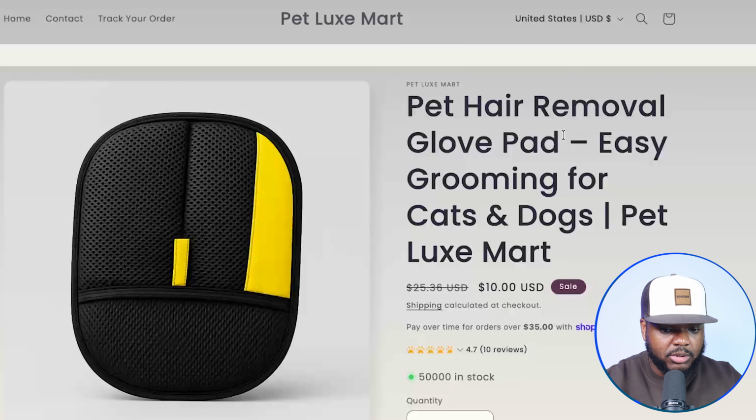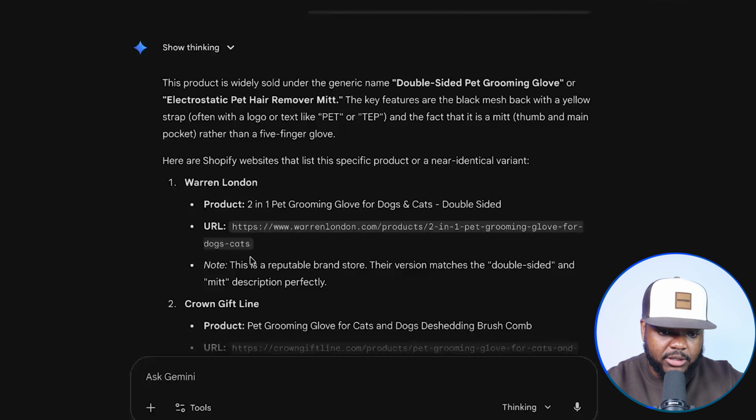All of these different stores are Shopify stores, and they've got the exact same trending product listed as well. But let's go over to Gemini and see what results it came back with. Okay, so I'm going to click into the first store.